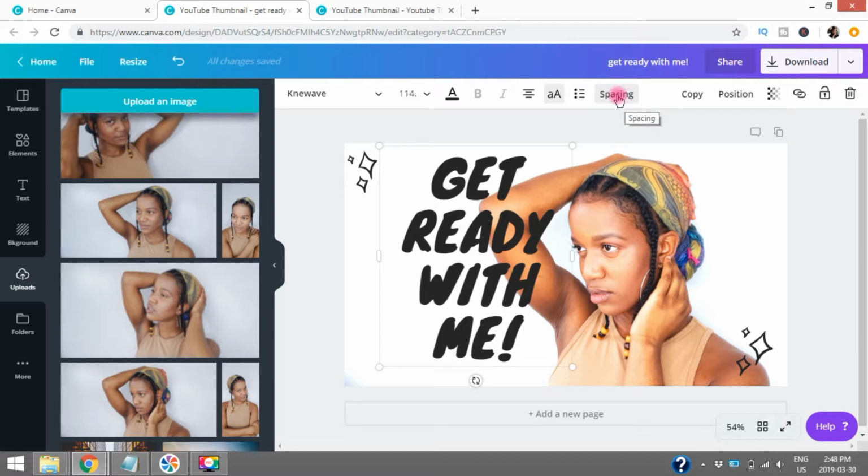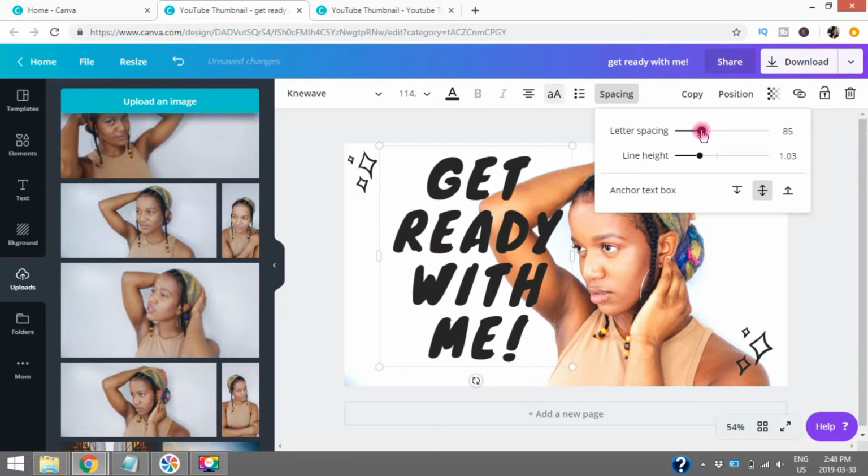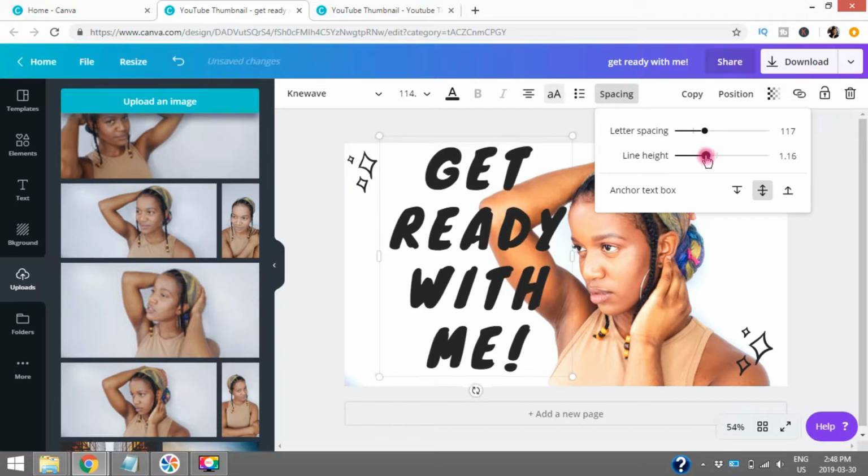The other great one that I use is spacing. I like to space out the letters just so it's not so bunched up and it looks a little better to me. So you just click on letter spacing and you just drag it to where you like it, and you're done. The line height just creates space between each line. So you can just click on the dot and then drag it to where you like it.